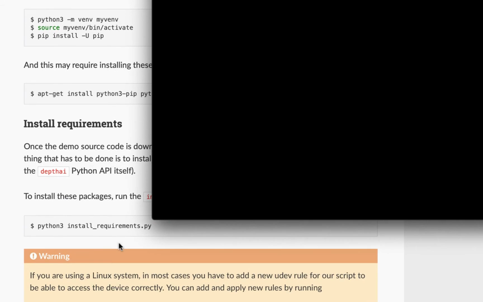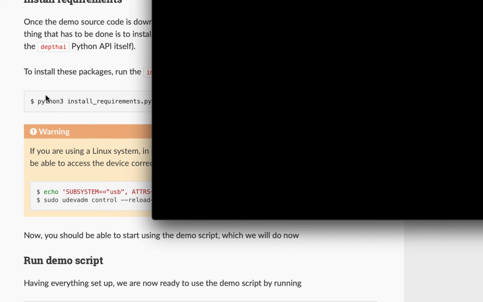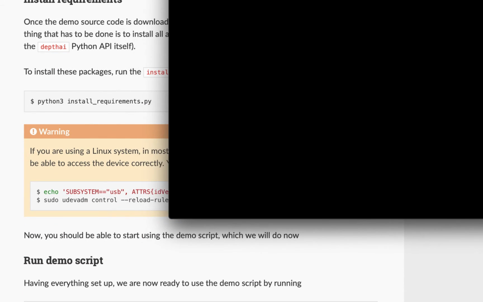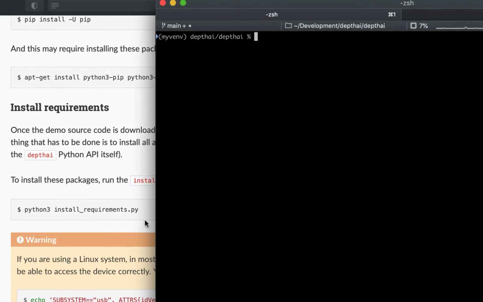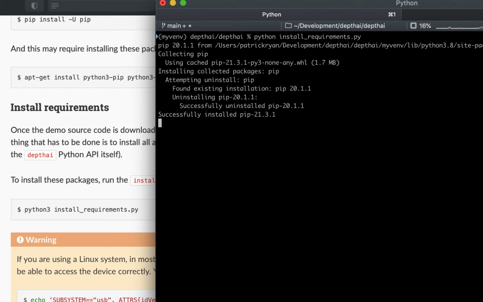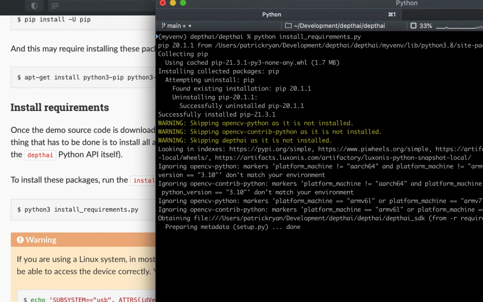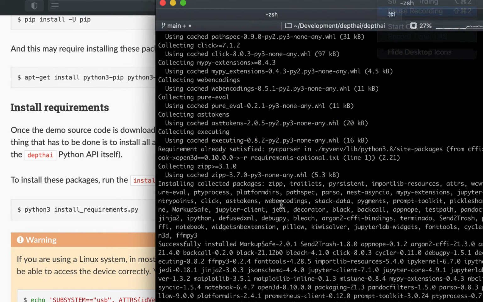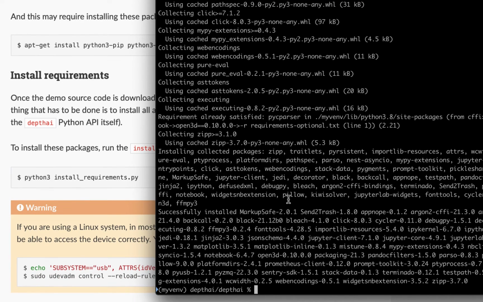All right, so the first thing they want you to do after you do all that is install the requirements, and they actually have a script to do that. It's python3 or python, depending on your particular version, python install_requirements.py. And that's going to take a few minutes, so I will pause and come back when it's done. All right, that's finally complete. That probably took about 2 or 3 minutes.